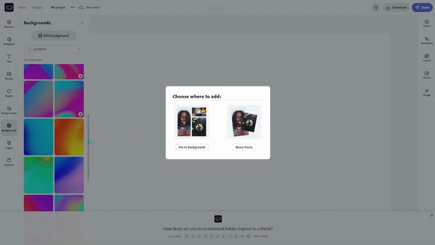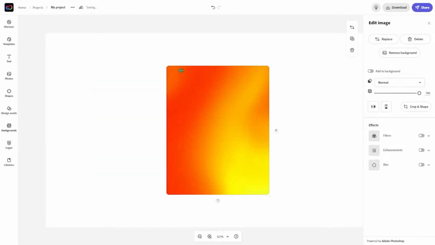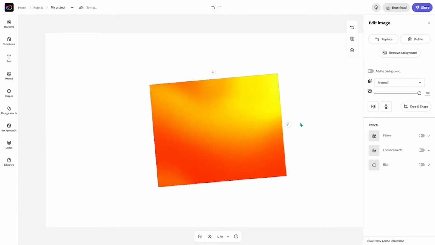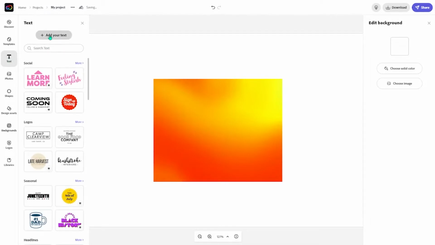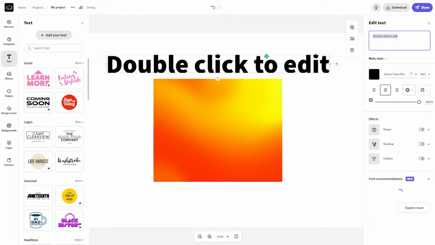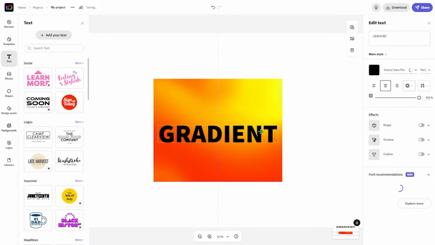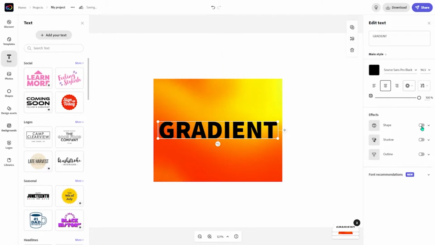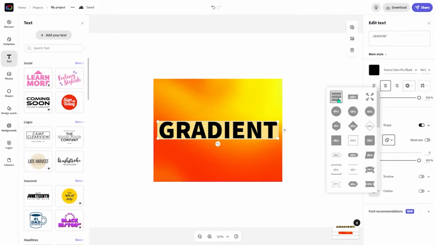So we're gonna choose our gradient and we're gonna press move freely. Once it's loaded, we're just gonna adjust this to our liking. So we're first gonna rotate this 90 degrees, and now we're gonna create our text. The text could be anything, and for this tutorial we're gonna go with gradient and just drag it along the middle like this. And now we're gonna press this shape button.